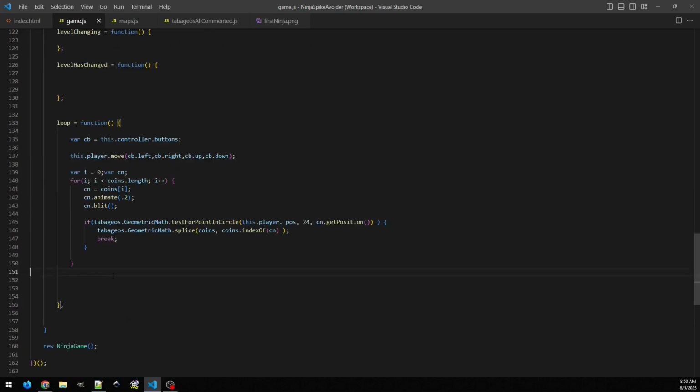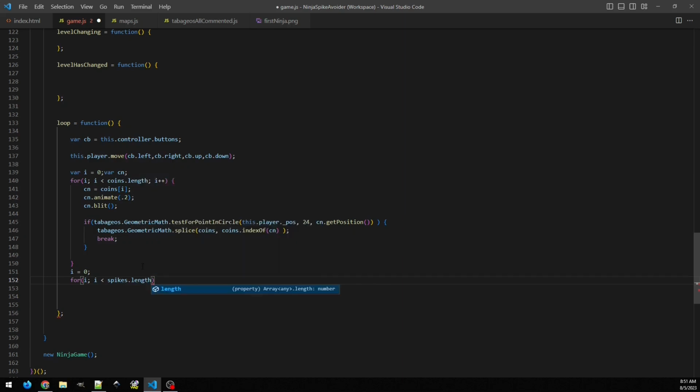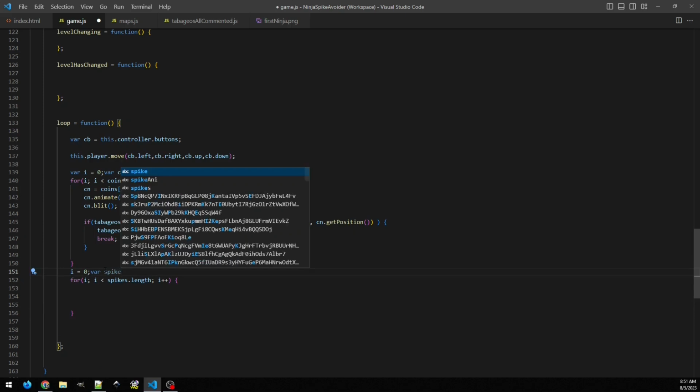Inside of our loop method, to move the spikes, we'll reset i to 0. We'll say for i is less than spikes.length, i plus plus. Here we'll have a spike property ready to use. Spike.